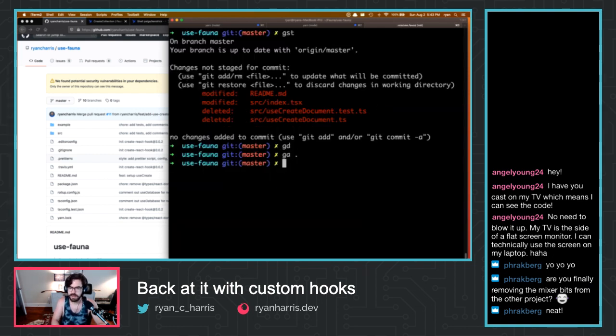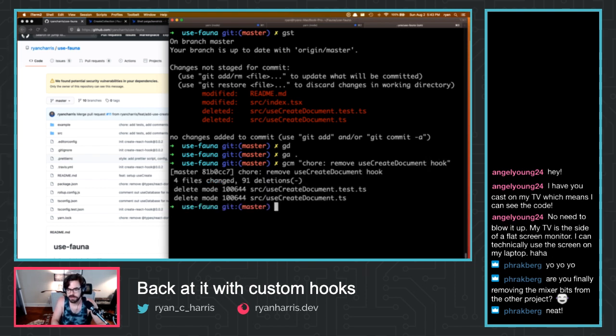Okay, so git add all, git commit, chore: remove use create document hook. So we no longer need that because our generalized use create hook handles all that stuff. Git push origin master.